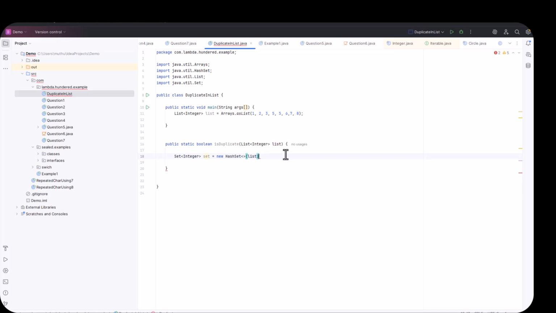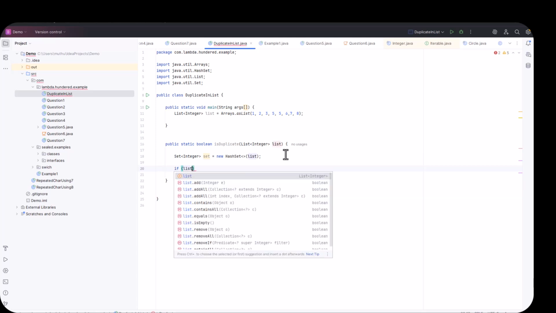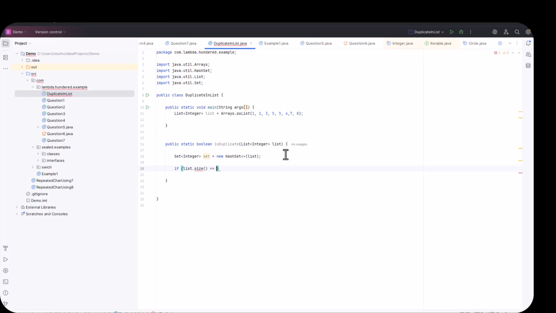So the purpose of this functionality, passing a list into the set, is that the set will remove all the duplicates. So now we are going to compare the list size, the given size, with the size after duplicates are removed. If the sizes are the same, then there is no duplicate, return false. If the size is not matching, then a duplicate is present.